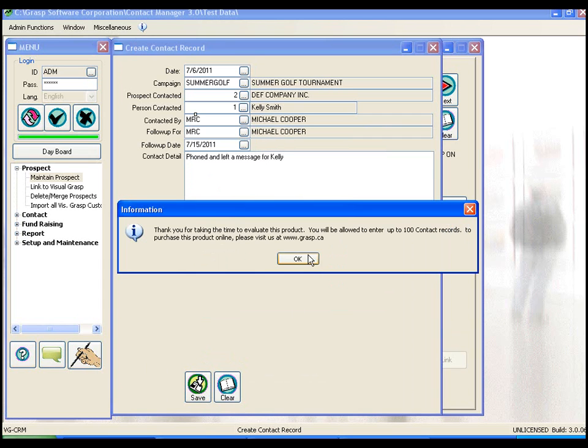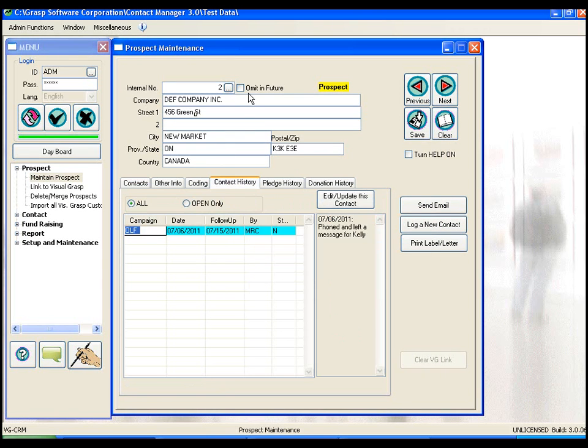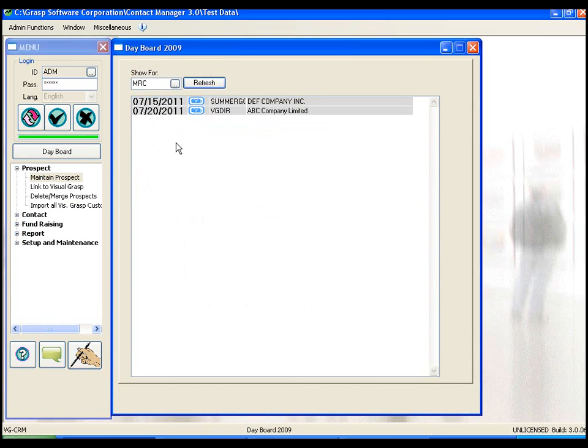Okay, so now if we go back to our prospect screen here, under my DEF Company Limited, I have a single contact, and if I go to my ABC Company, I also have a single contact. I'm just going to close those now. I'm going to close all these screens so you can see. If I go back to my Dayboard now and refresh the list, you see I've got two contacts on here.